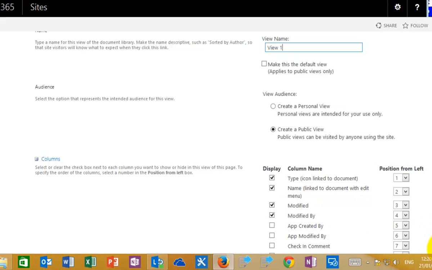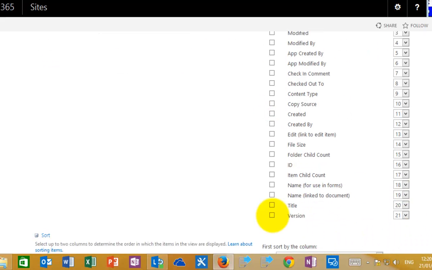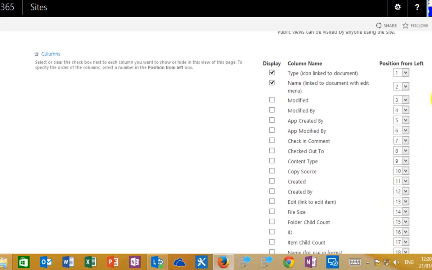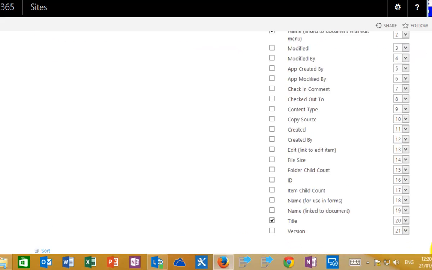So what I'm going to do here is, for example, get rid of the modified and modified by, and then scroll down here and you'll see that I have an option called title. Now I can select all the fields that are available to me to display, and you'll see here that I can also set up where they appear from the left.